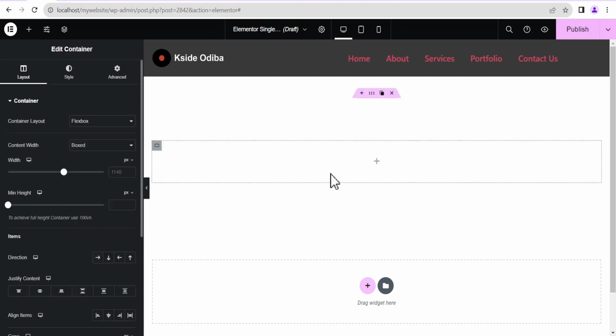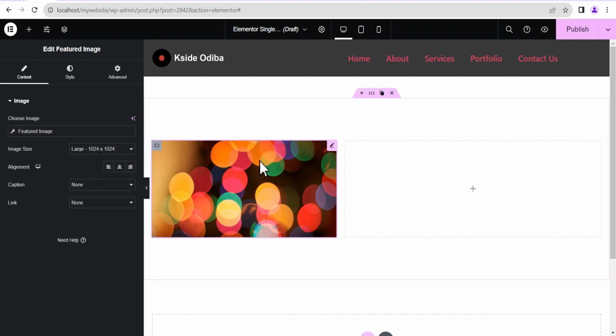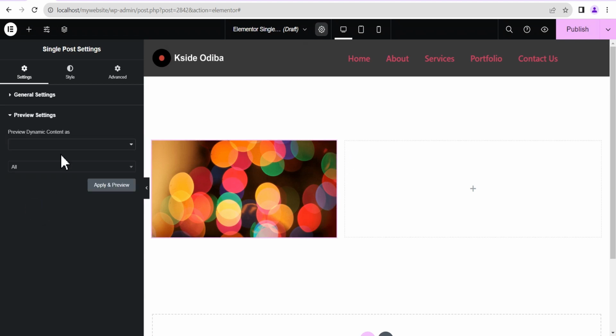We'll just drag and drop this container here, and then we'll duplicate the container, and we're just going to drag it this way. So we'll have something like this, and then for here we're going to add a featured image. We're going to add a featured image here, okay. And then for this, just as we did before, we're going to click on this cog icon so that we'll preview exactly the post type we're creating the single post for. So we'll come to the preview settings, and then we're going to set it to theme, and then we're going to apply and preview.